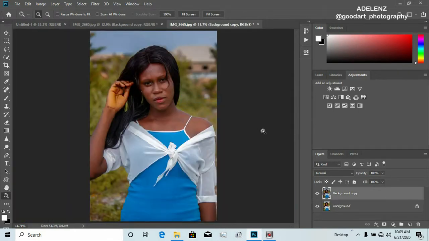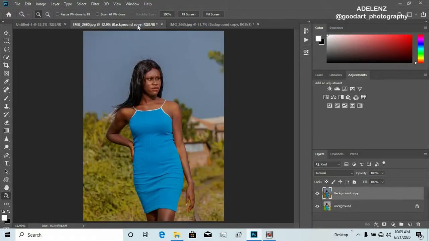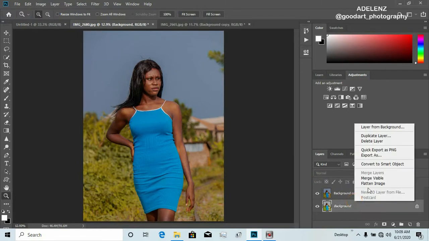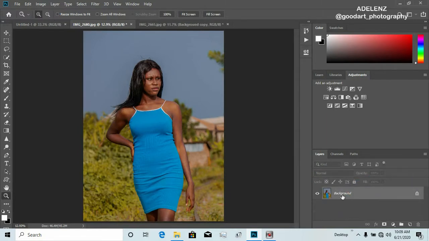Let's move to the second process, which is how to create LUTs, color lookup tables. Now, another difference between LUTs and presets is, if you want to create a preset, you go to your Camera Raw Filter, so it's better you just duplicate your layer. But in creating LUTs, you work on the base layer rather. You work on the base layer. Now let me just merge this together. We have the base layer.